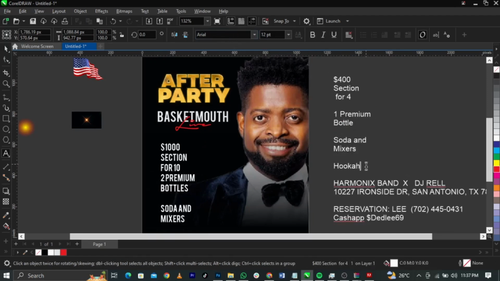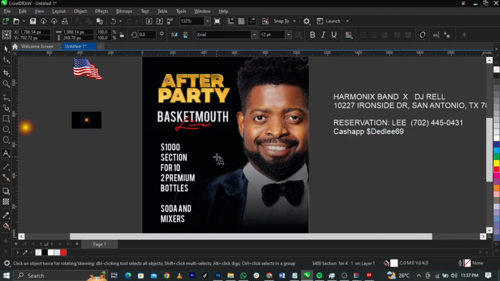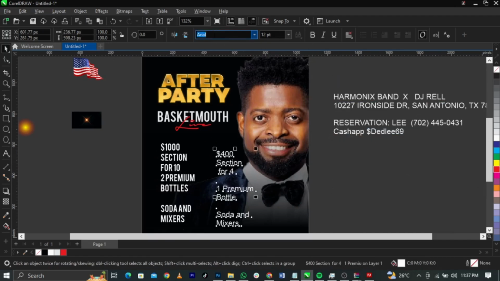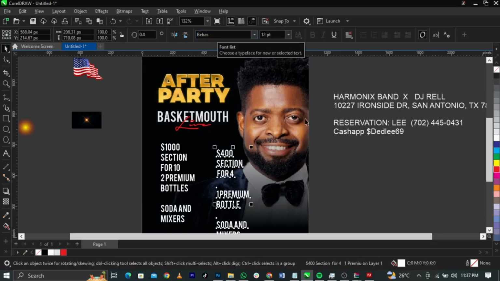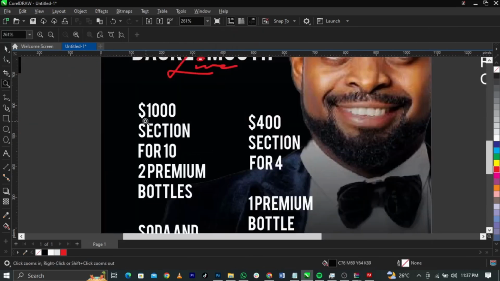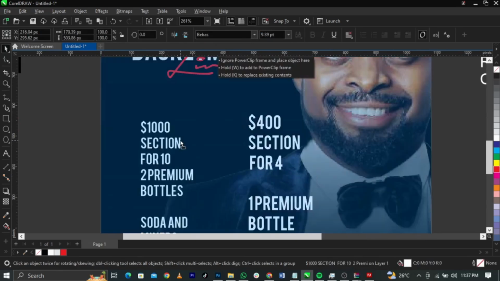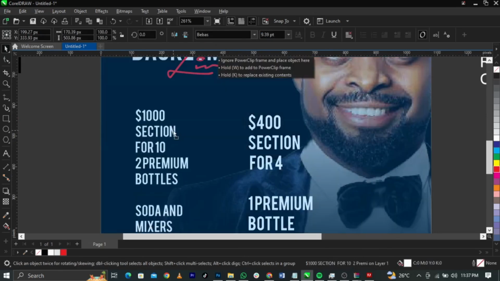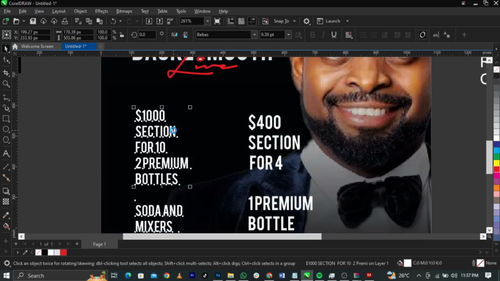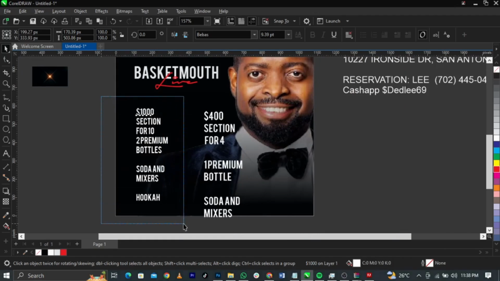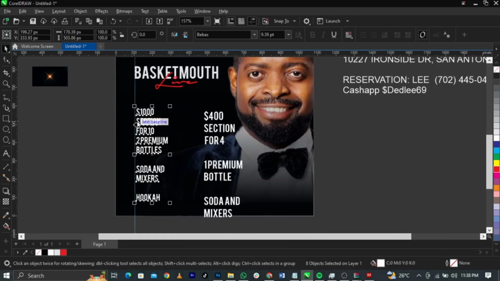Then I'm going to cut this one and paste it here. Then we're going to change the font to Bebas. Basically, we're going to play around with this by reducing the font this way. Then I'm going to break it apart using Ctrl+K so we can play around with it. The next thing we're going to do is bring your ruler over here.